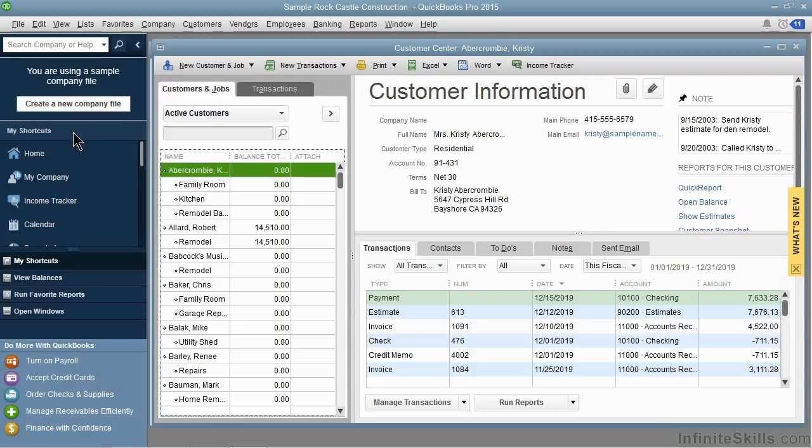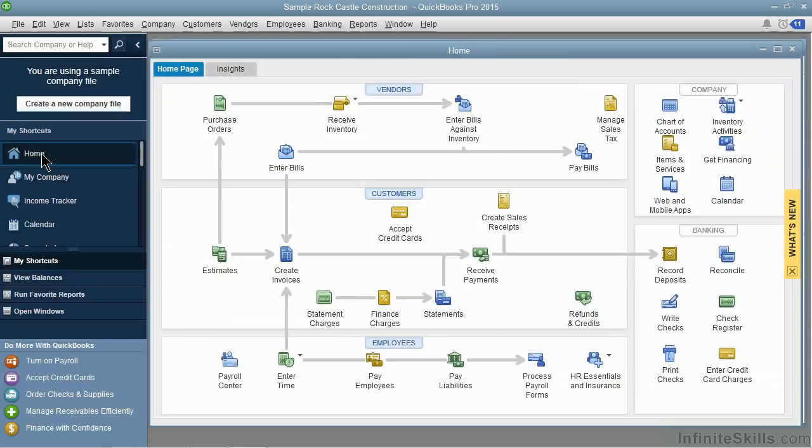The categories down below can be expanded and collapsed to show us the parts of QuickBooks that we're most interested in. One of the most important, and probably the one we'll use most often, is the option to go home. This is found under My Shortcuts. The home page has been improved in this version, and it actually has two parts. At the top left, we see that there's a Home Page tab, as well as something called Insights.